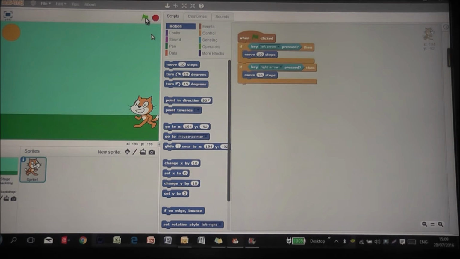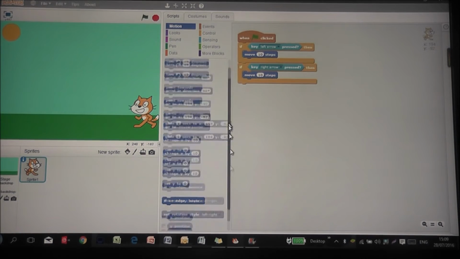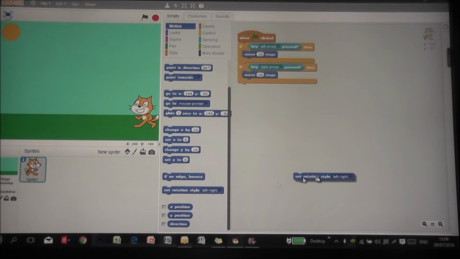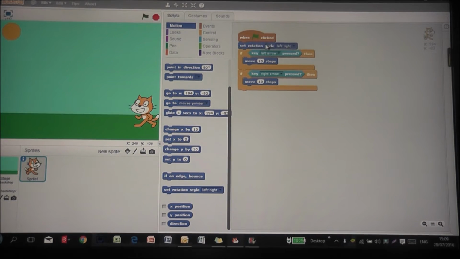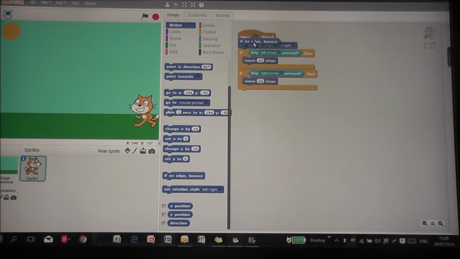Now, these would pretty much do the same thing. As you can see, it's just moving 10 steps. But the thing is, it's only pointing in the direction that it's in. So what we would want to do is, first of all, set the rotation style to left to right, as we did before, and then bring out an if on edge bounce block.